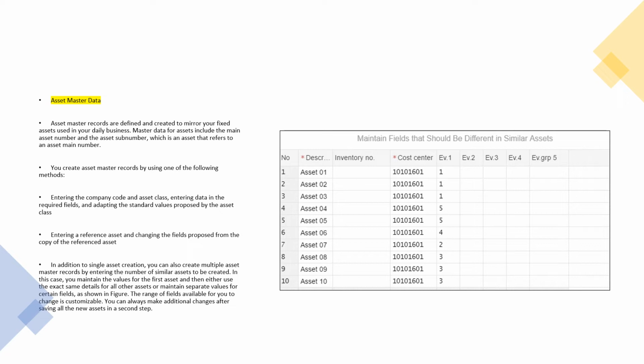All right, and then you create asset master records by using one of the following methods. You enter the company code and asset class, enter data in the required fields, and adopt the standard values proposed by the asset class. Then you've got entering a reference asset and changing the fields proposed from the copy of the reference asset.